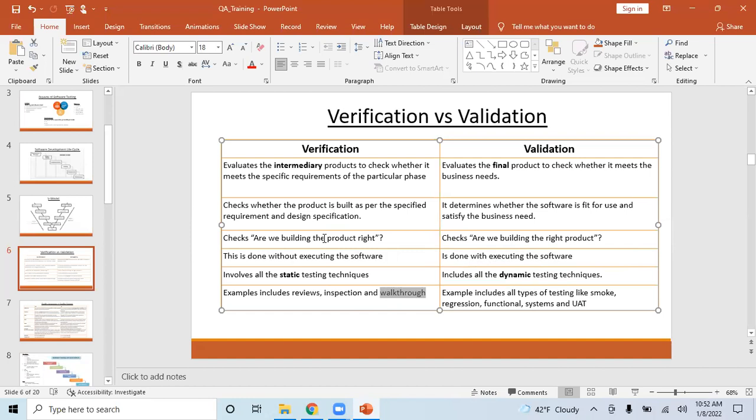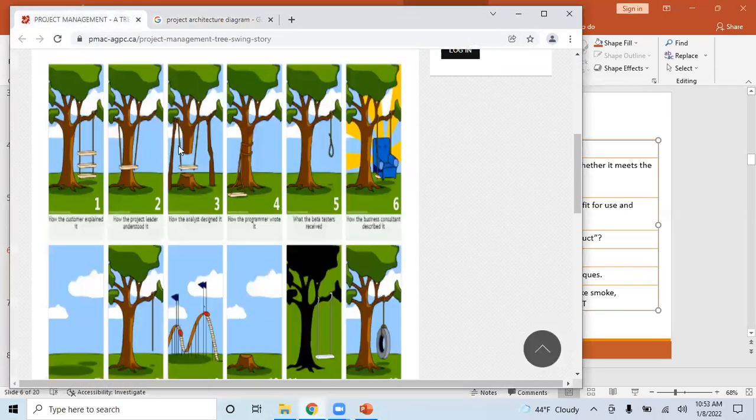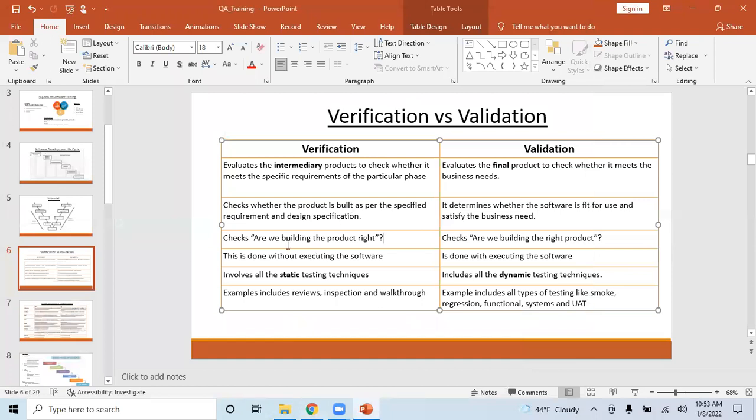Another important thing is this. There is a very subtle difference between, are we building the product right? Verification's main goal is not about the right product. I think we have seen this diagram, right? Verification doesn't make sure that you're meeting the customer's product or not. All it does is check whether you are following the right process.